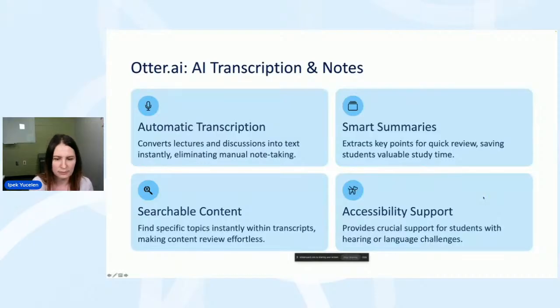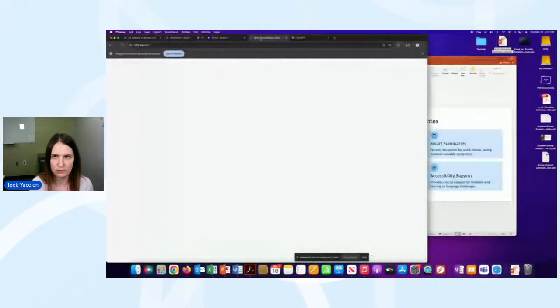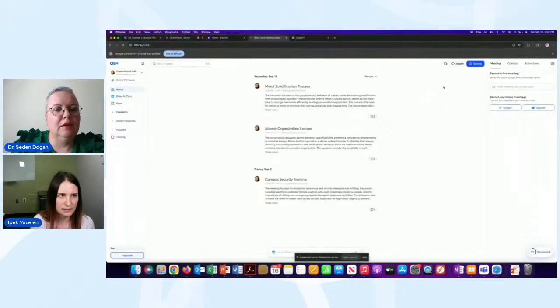And I will try to show everybody. If it's not working well, then let me know. This is my screen I'm sharing, and this is Otter AI. Yes, we can see your screen. No problem. Okay, so I recorded one of my lectures. For example, I'm teaching materials engineering.